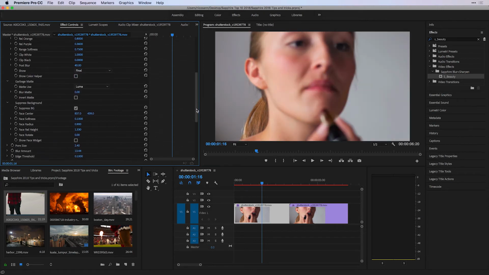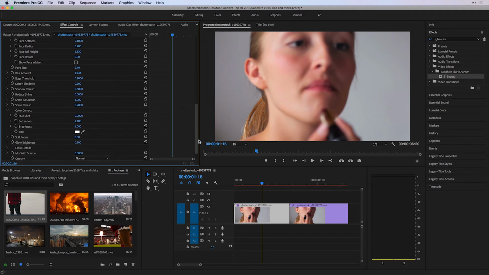Once we have our selection, we can start to go down to either color correction options, as well as adjusting pore and blur on our shot a little bit lower to get the exact shot that we want. Now, if these tools inside the effect aren't good enough for you, don't forget about Sapphire's integration with Mocha.